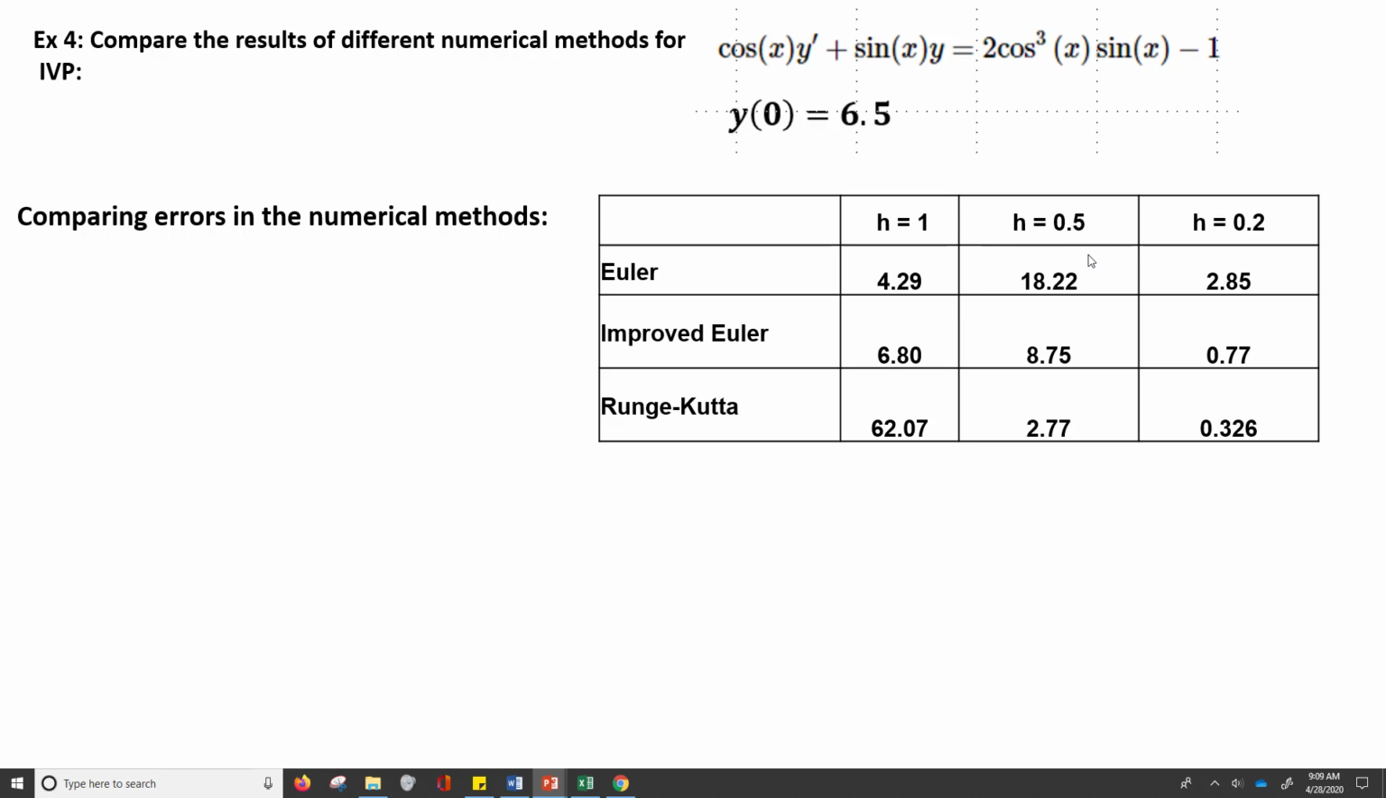For h equals 0.5, the error for Euler's got bigger, because I think you took the turn at the wrong spot here. But for improved Euler's and for Runge-Kutta, it got smaller. And for h equals 0.2, the errors got smaller, but it looks like for Runge-Kutta, the error is getting smaller faster than for the other ones, right? The best method is Runge-Kutta for h equals 0.2.